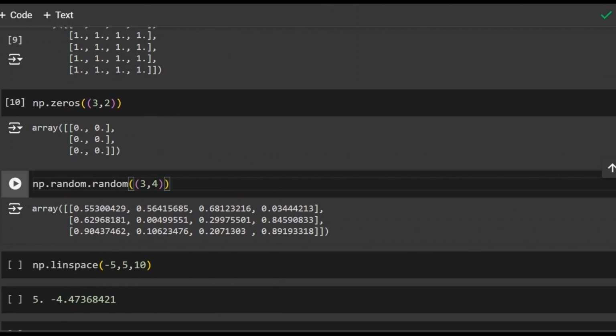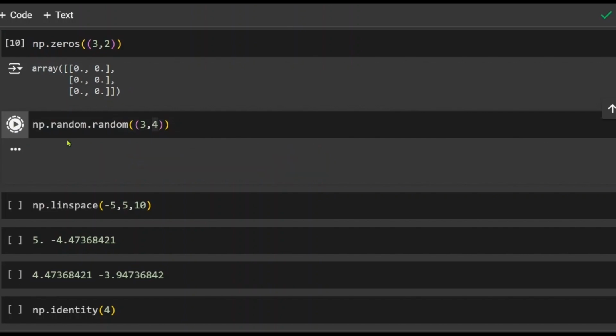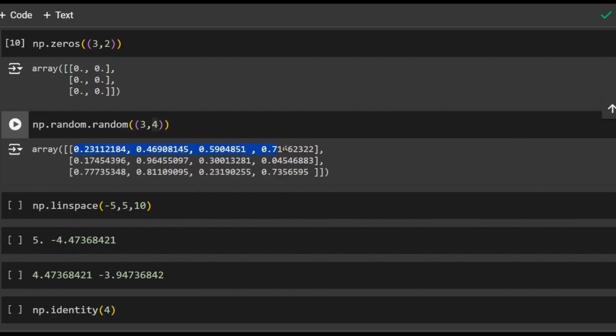Then we also have a random function in NumPy. The syntax, or the way we write it, is np.random.random and 3 comma 4. When we write this 3 comma 4, again it is what? Rows and columns. If you notice, the numbers generated here do lie between 0 and 1, and they will be float numbers. So any random floating numbers would be generated from 0 to 1 using this random. So this is another way.